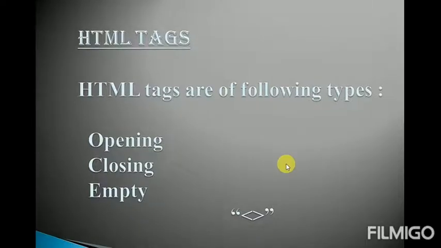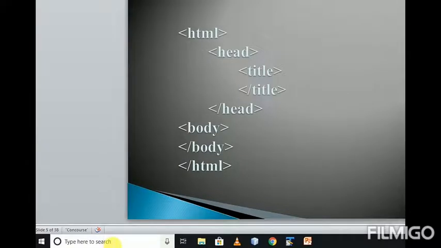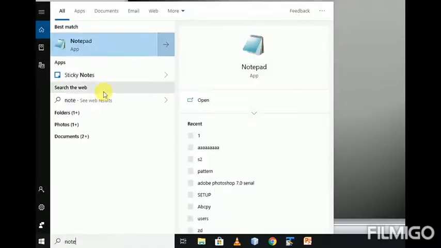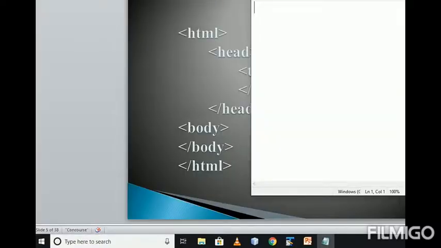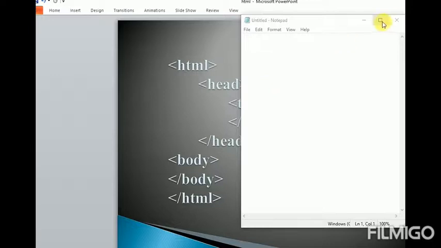Let's now have a look on the basic structure of HTML. So this is the basic structure of HTML, and yes, this code is must for every web page to have. Okay, so I'm explaining a simple program. So I'm opening Notepad, and yes, this is Notepad. I'm maximizing it. Yes. So I'll write the code, the basic structure of HTML document here.